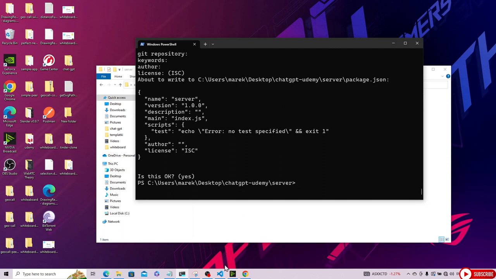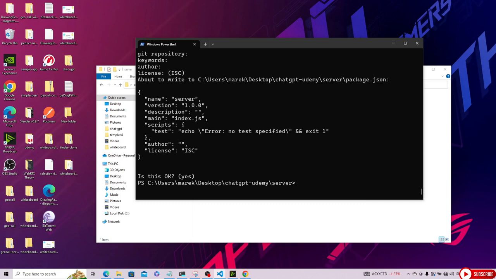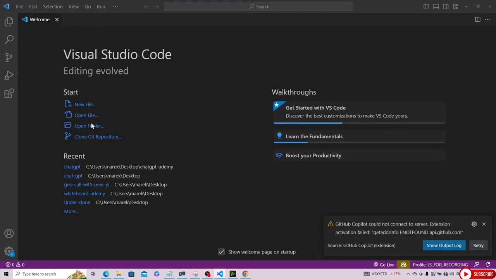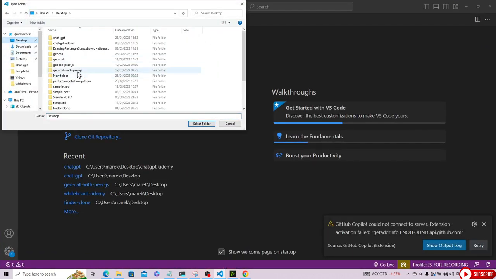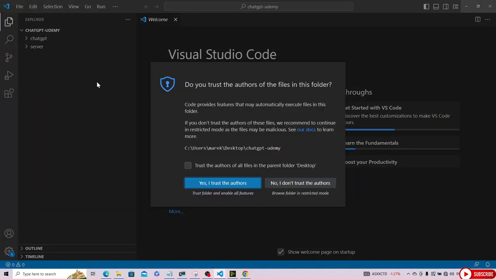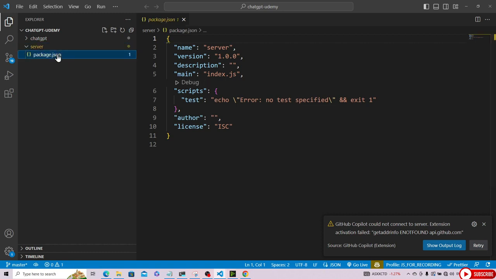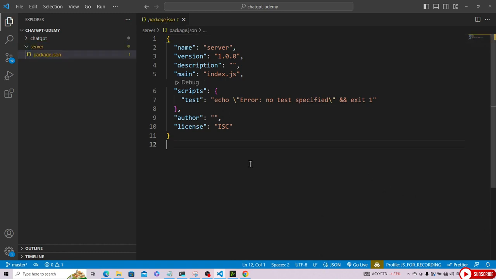Now, when we open this folder in our code editor, I will go for VS Code. Before, I was just opening the React application. Now I would like to open the folder on the desktop named ChatGPT Udemy, which contains both the React application and the server-side application. As you see, the package.json in the server folder was generated, and now we can install the necessary dependencies and create our index.js file for our server.